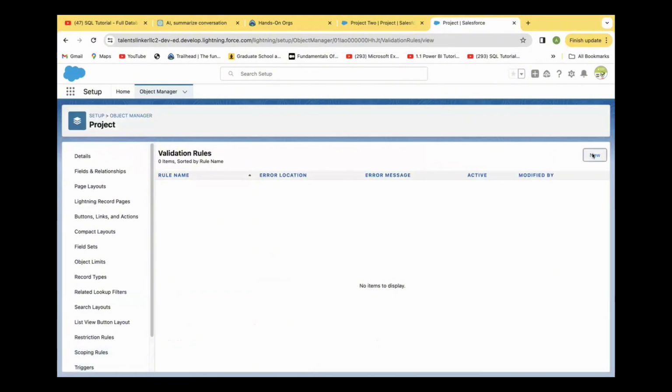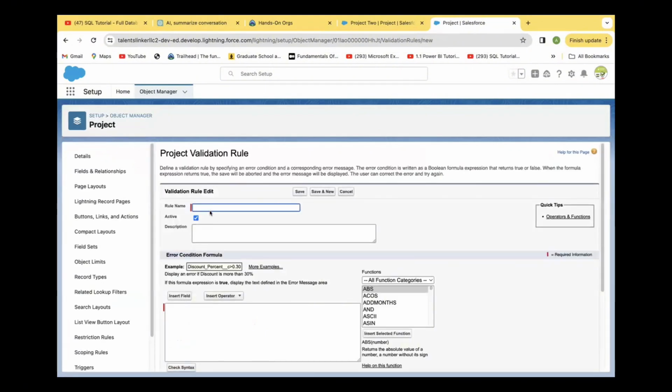I've never built any validation rule before now on my Project. I can call this one End Date Validation Check, and I want to make it active right away. I've explained to you that if my end date is not blank, and the end date is less than today, then the person should not be able to save the record.